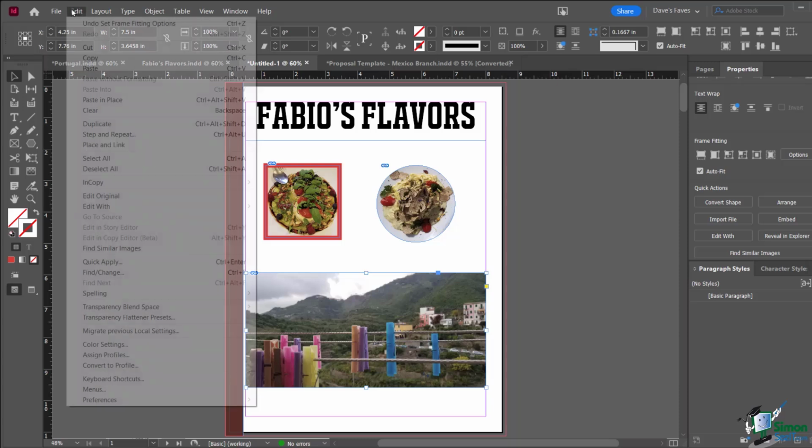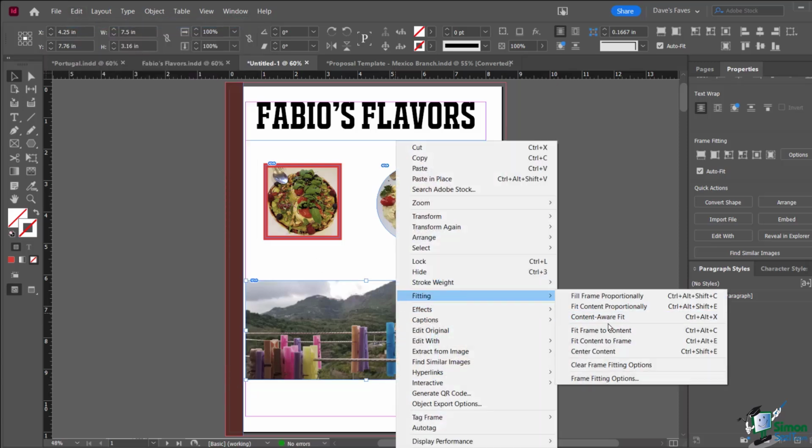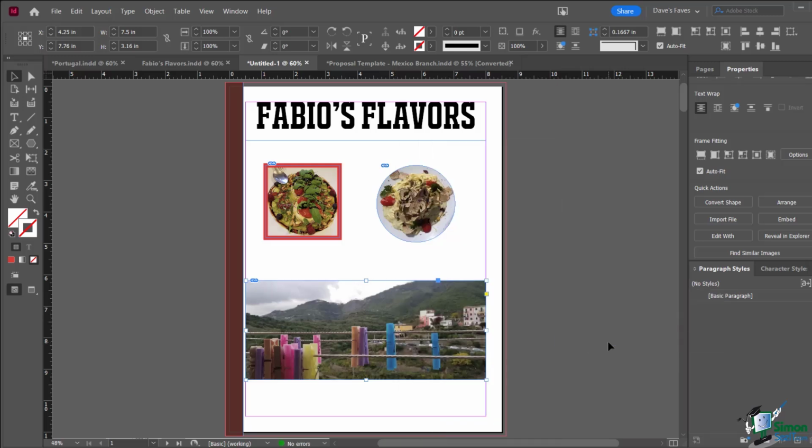So let me go ahead and undo that. Let's do that one more time. And this time I'm going to say fit the content to the frame. All right, and you can see now, it just kind of shrunk it, so it fit the image perfectly inside there. Okay, but you may find sometimes that the image gets a little bit distorted. So we have to be aware of that.